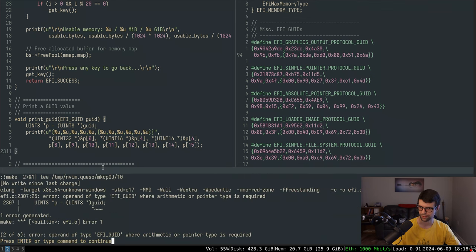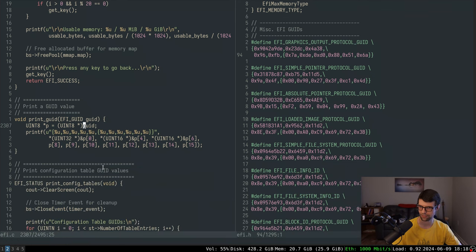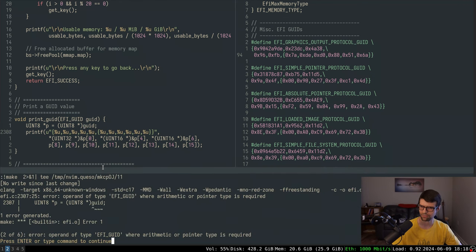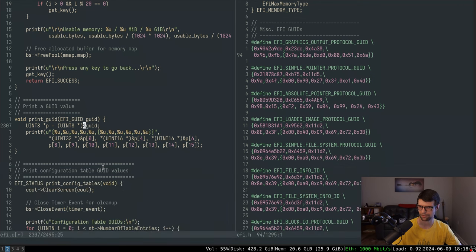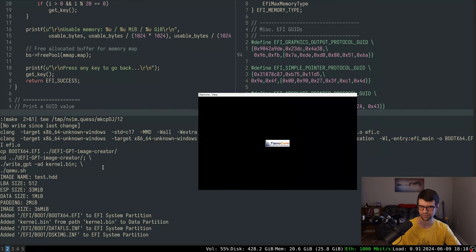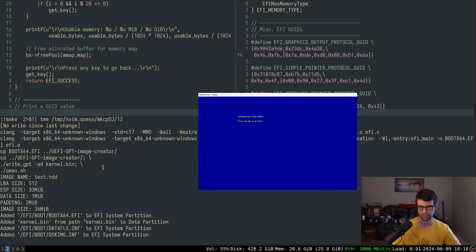Okay, does that compile? It doesn't like it. Operand is required. I'm trying to get a pointer to that GUID value. It doesn't like that. Operand of type EFI_GUID, where arithmetic or pointer type is required. Oh, I have to get the address. So that would be a GUID pointer, and then I'd convert that into a UINT8 pointer. Yeah, that makes more sense. Okay.